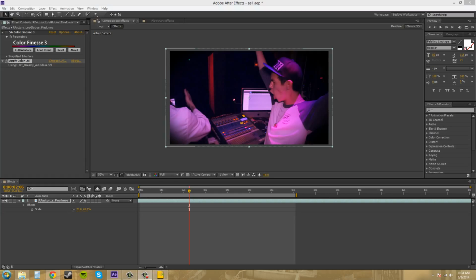So the reason that people like to use these lookup tables, for one, you can change a lot of the information in the Color Finesse, and it's easier to export it as a LUT instead of applying the settings back in Color Finesse every time and opening up the interface and all that stuff. So we just apply it as a LUT to make it easy.